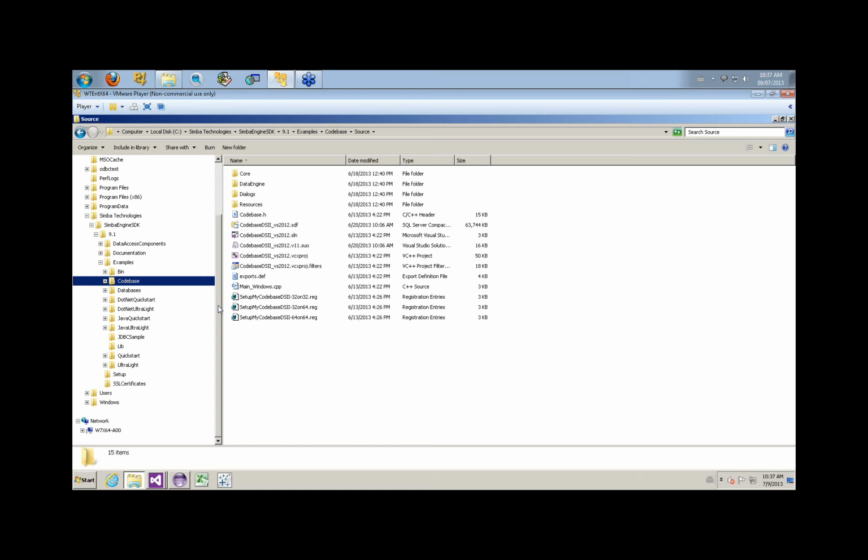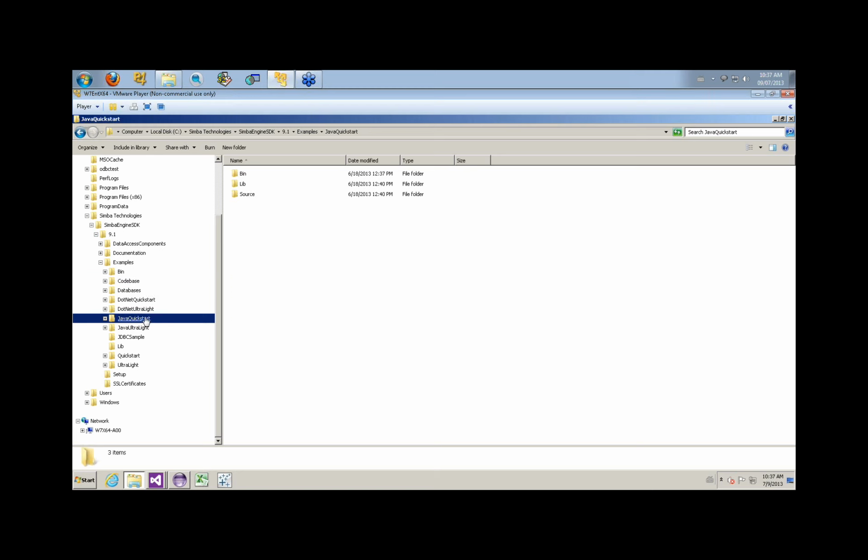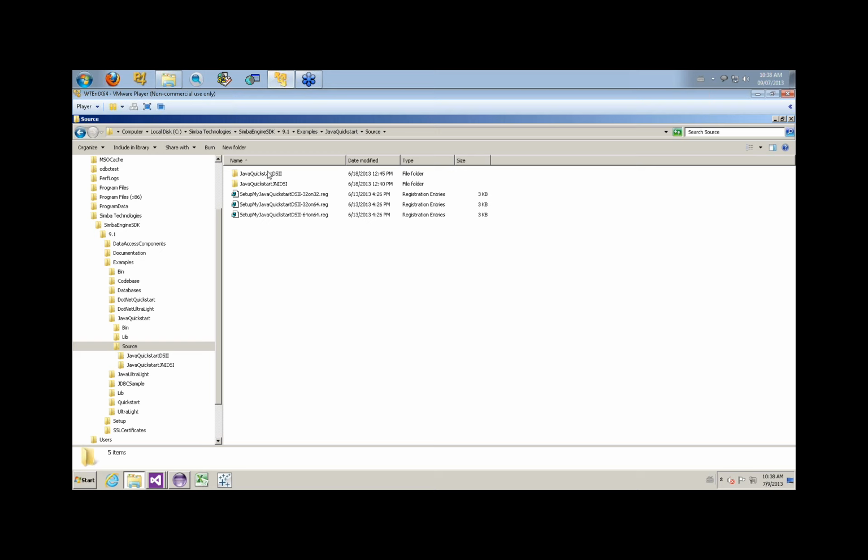But what if your data source is in Java? Well, we also have a Java-based quick start driver. So if you want to build an ODBC driver using Java for your DSI, you would use this guy as your template. And it's set up a little bit differently. So see that there's Java Quick Start DSII and Java Quick Start Ginny DSI.